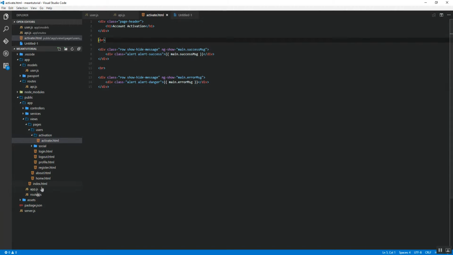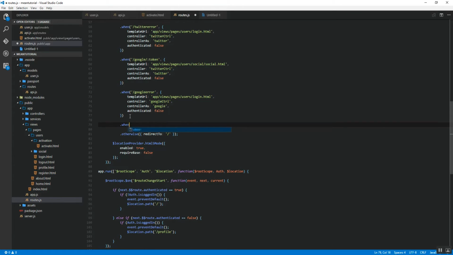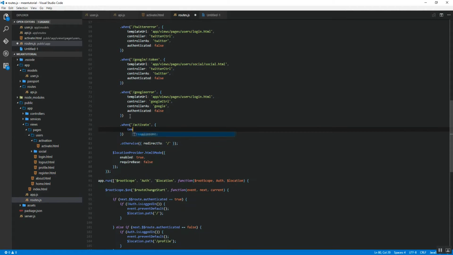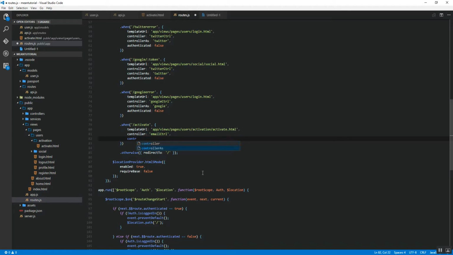Okay. And then go into your routes, and then we're going to create a route for that. Name it activate. Template URL. It's going to be app, views, pages, users. What did I call it? Activation / activate.html. And then the controller that we're going to assign, we're going to use a new one, and we're going to name it email controller because I want to make a controller just for this.